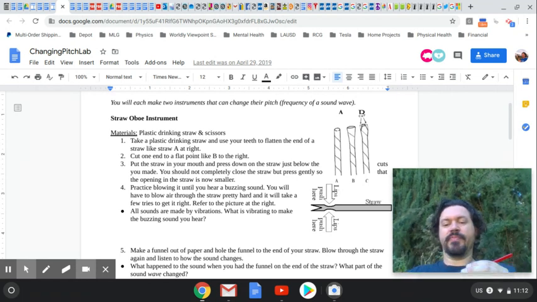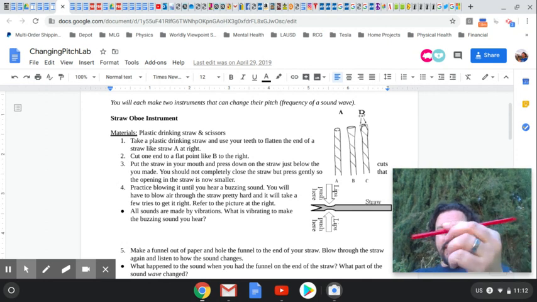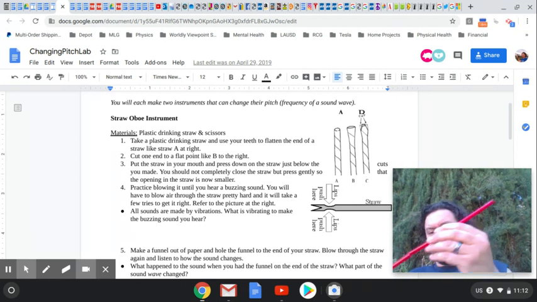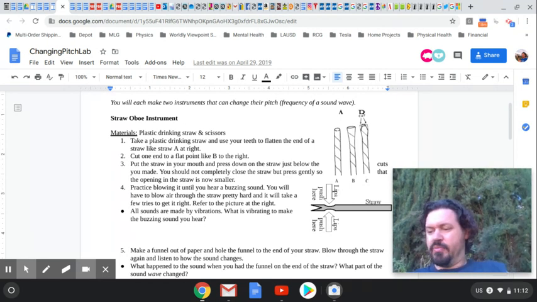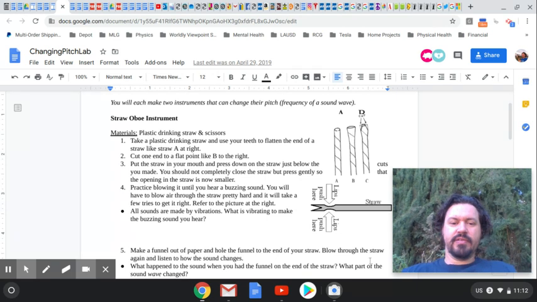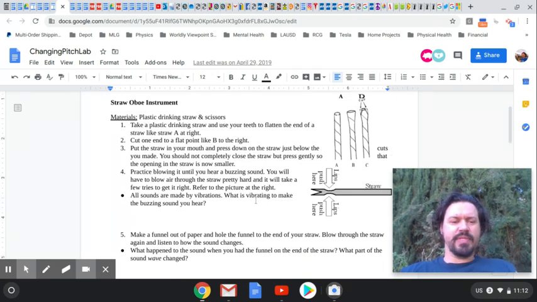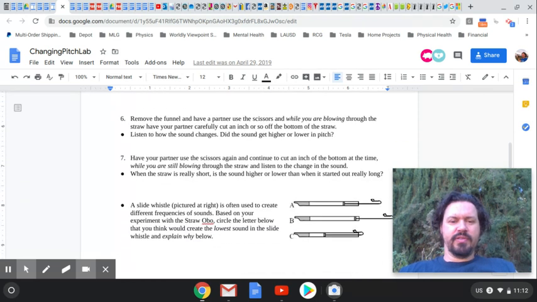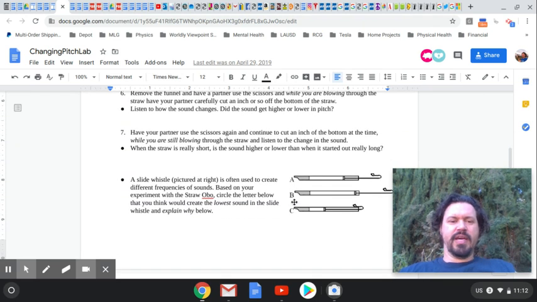Just hold them together. You saw that as this got longer, what happened to the pitch? Higher or lower? So something about the length of the tube affects the sound that comes out. What's up with that? Think about why that is. So there's some questions here to think about. We think about a slide whistle.